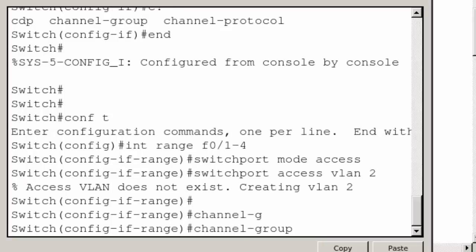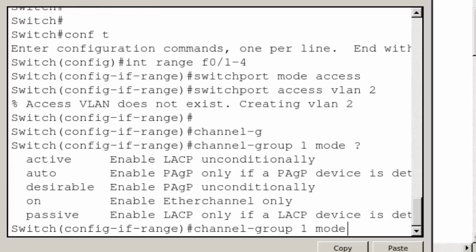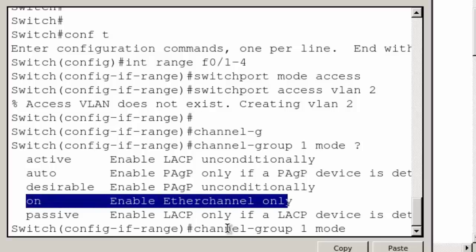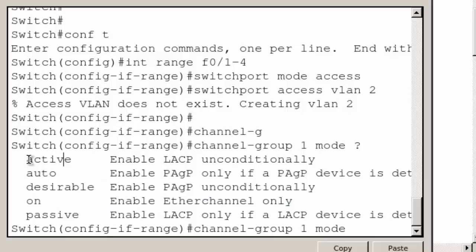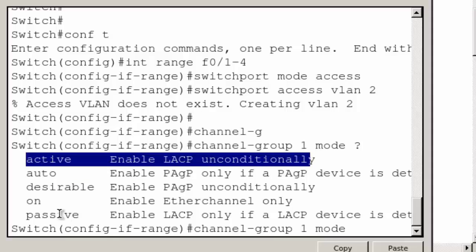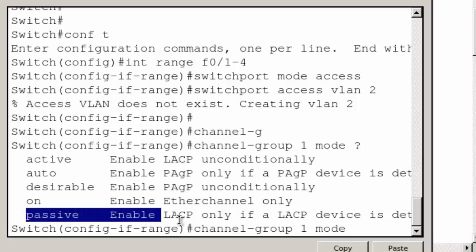And this is the key command, channel-group. Choose a number as long as they match both sides, and I press the question mark so you see all your choices. On is the default mode. It's not really a PAgP mode, but it will enable the interfaces to be bundled. For LACP, you've got active and you've got passive.